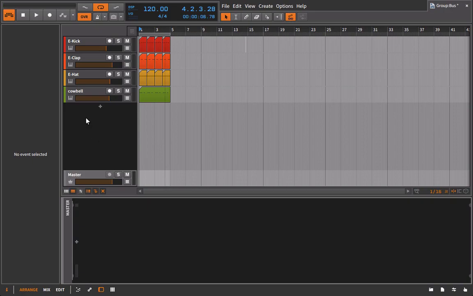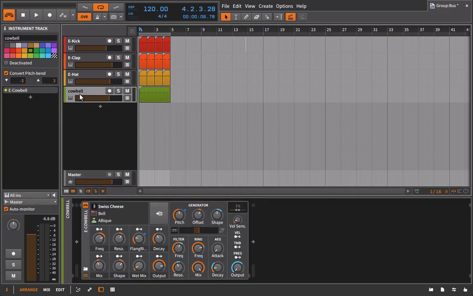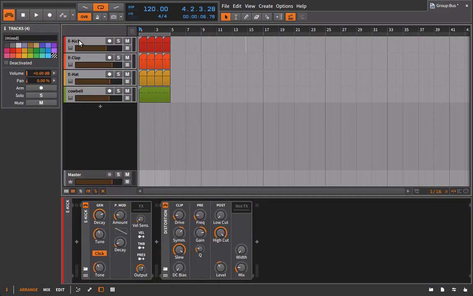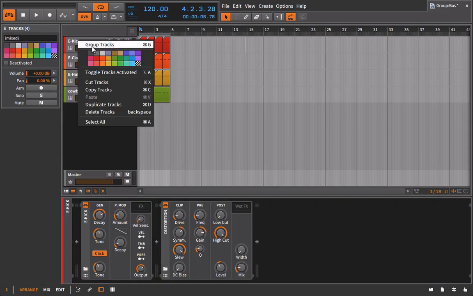But let's say that we have more sounds going on in here. So we had a bass line or a main lead, whatever. And we only wanted to process all of the drum sounds together and leave those other sounds separate. This is where grouping or busing comes in handy. So in this DAW, it's very easy to just select what you want to group, right click, choose group tracks, or choose Command G.